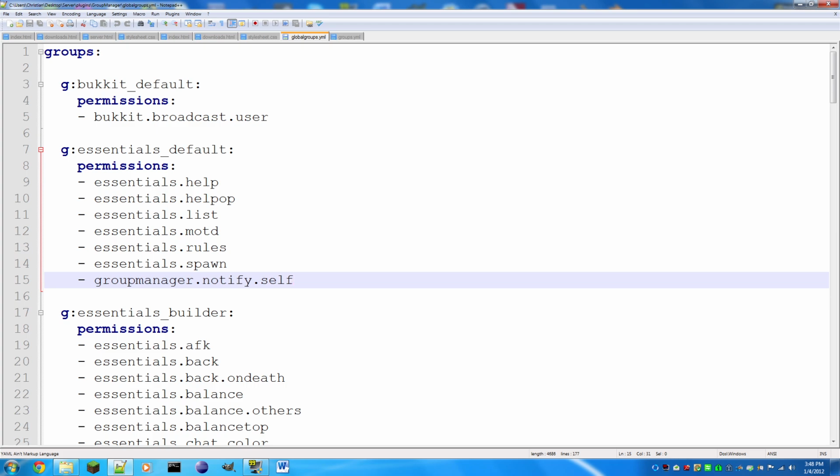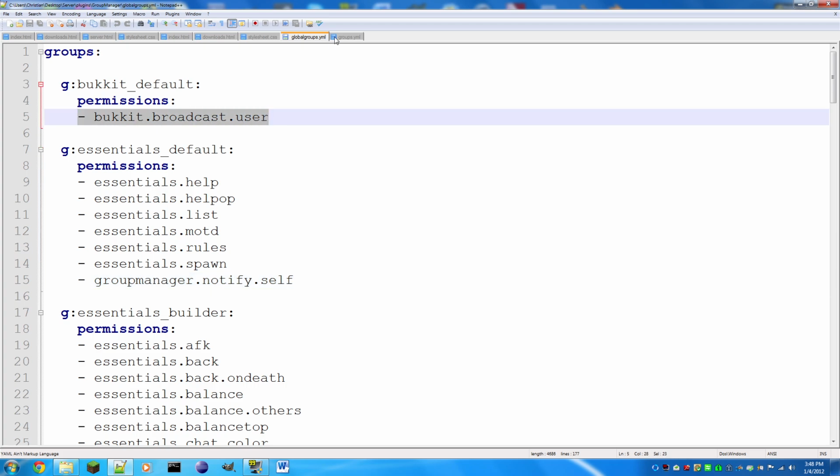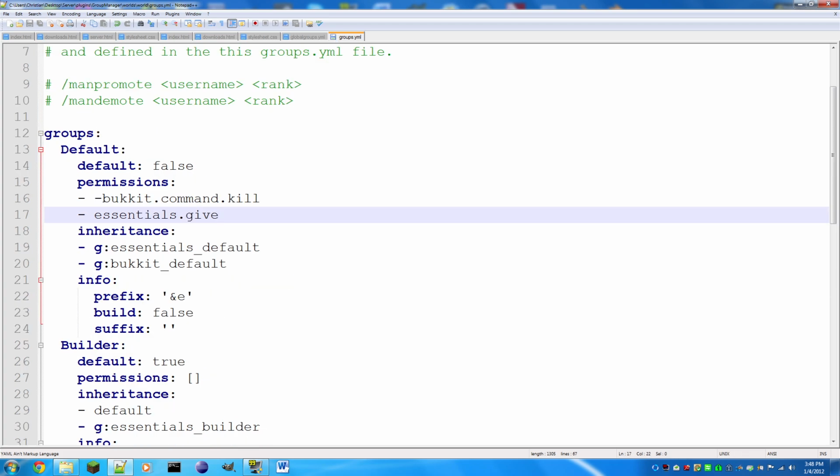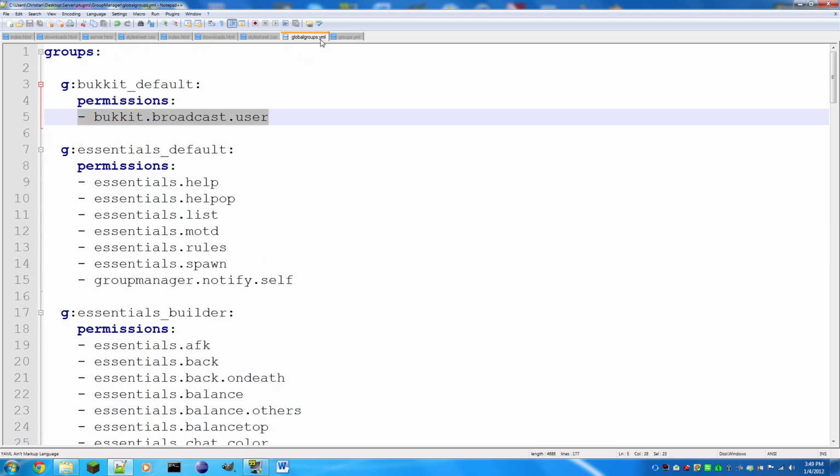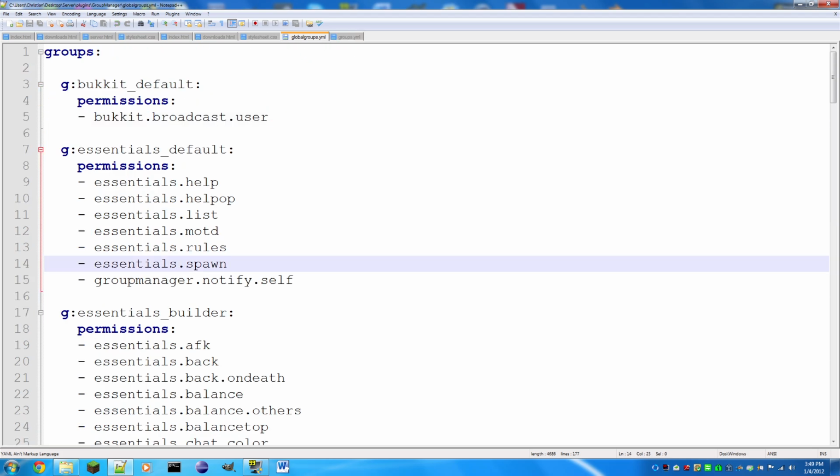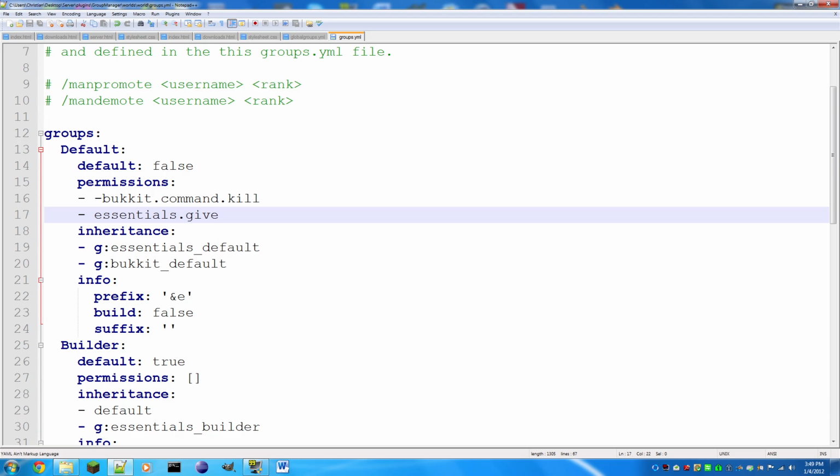Now there's a difference between Bukkit default, Essentials default, and the global groups.yml. These are the nodes. It works the same as the groups.yml, but here again, this is for every world they go into. They'll have all of these nodes, okay? And make sure you have these groups at the top, because if you don't, none of your config will work. With Bukkit default, right here you see that they inherited.